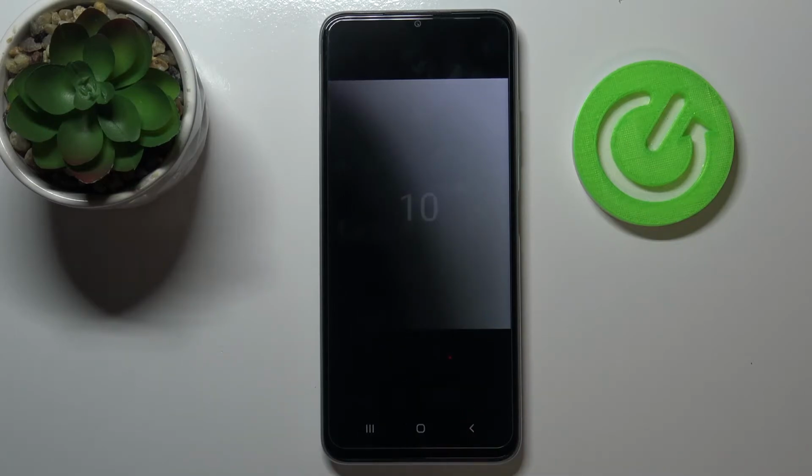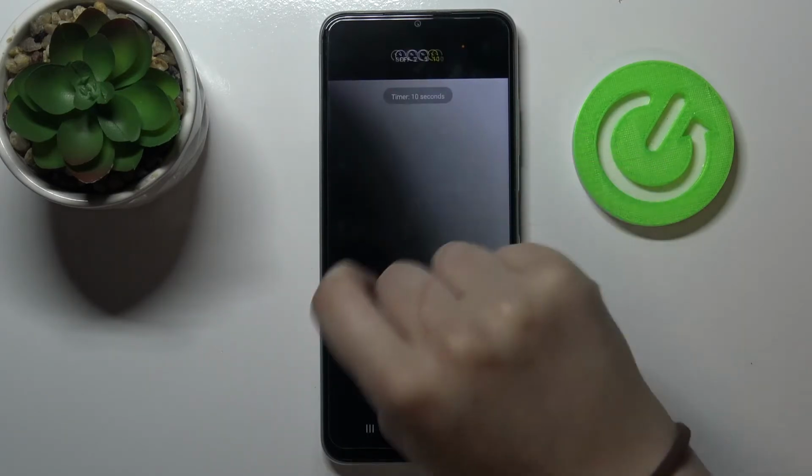So let's tap on the shutter button. And as you can see, from now on, this device will count down from 10. And after that time, it will simply take a photo. And the photo has been taken, so let's check another option.